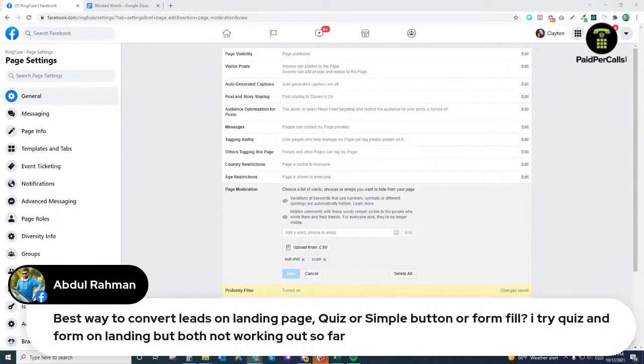Best way to convert leads on a landing page: quiz, simple button, or form fill? I tried quiz and form on landing, but both not working out so far.